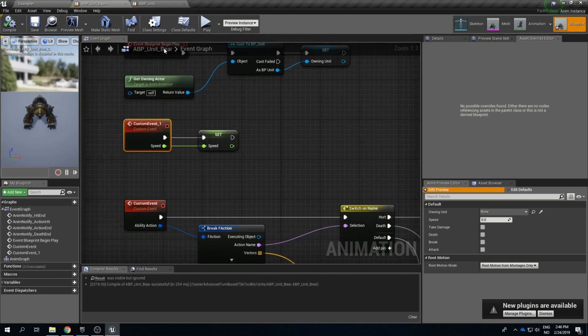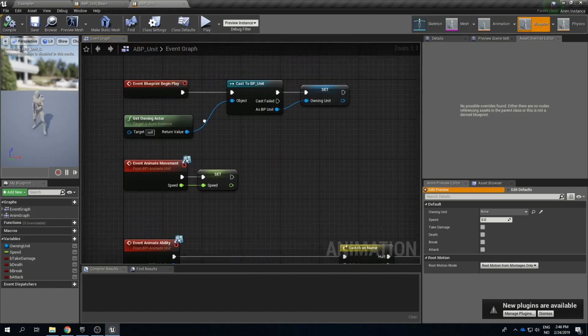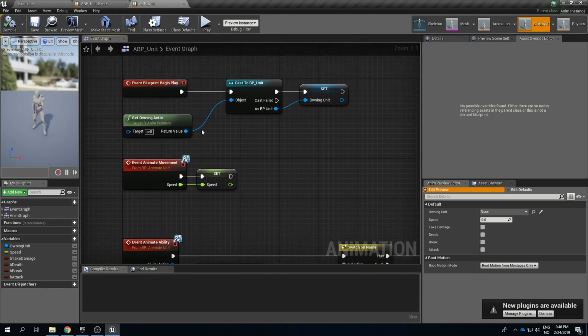What happened here is that this animation blueprint ABP unit is implementing a blueprint interface, and this interface is used by the unit blueprint to tell the animation blueprint what to do, and it's set up as an interface instead of a regular event, so that it can be called in any number of different blueprints, which is what we want to do now.